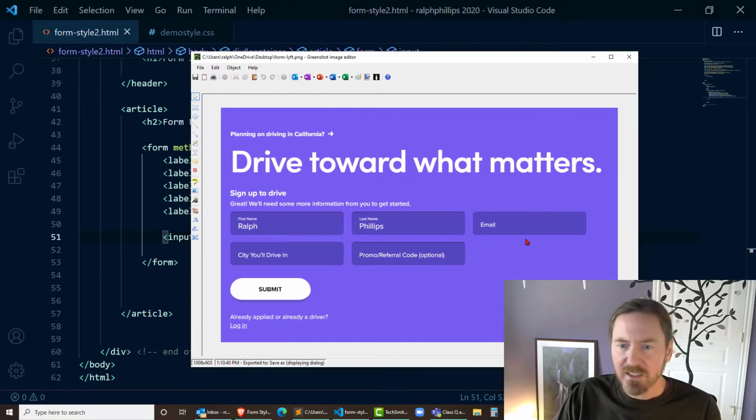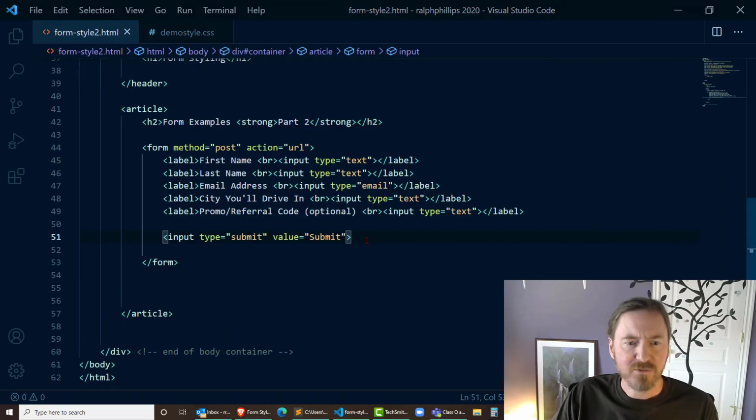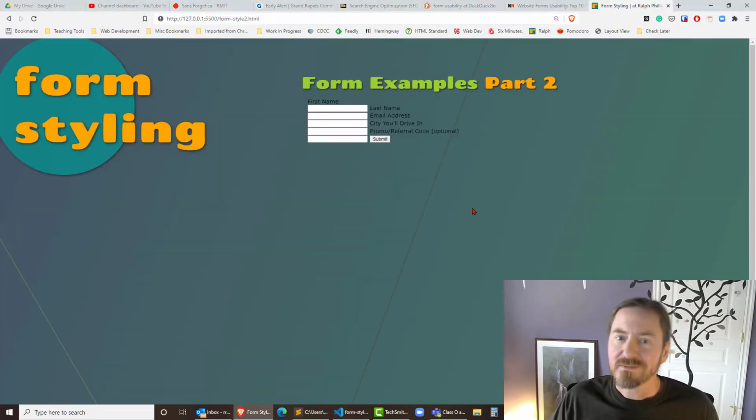All right, so looks like our form, the HTML, anyways, has these 5 key elements, 6 if you count that submit. So I'll move that picture off to the side. Let's see how this form is looking without any styling whatsoever. There it is, pretty plain, pretty boring.